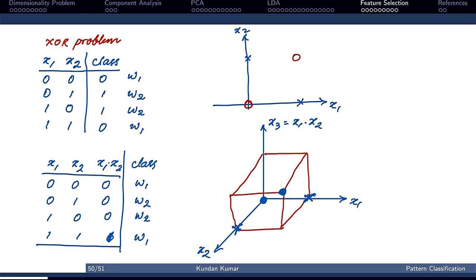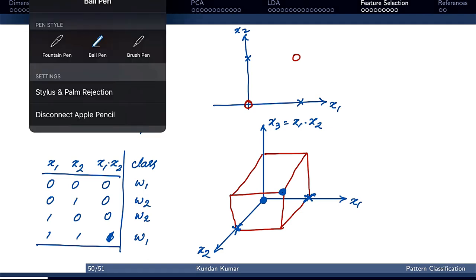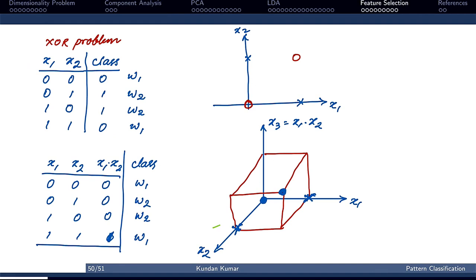Now here you can observe that a plane which passes through something like this makes it linearly separable. That means this linear plane can separate these features into two different classes.